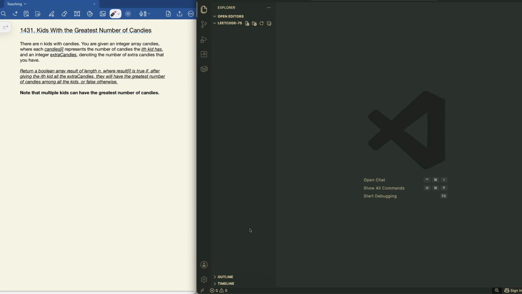How can we solve this problem? Also, one thing to note is, multiple kids can have the greatest number of candies. So there can be 2, 3 or more kids having the greatest number of candies.